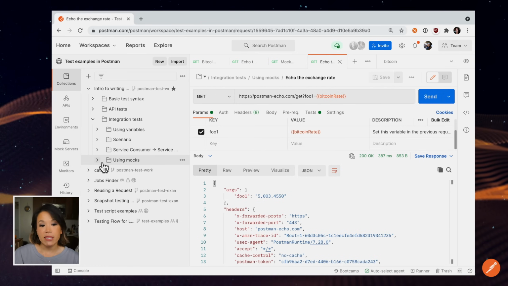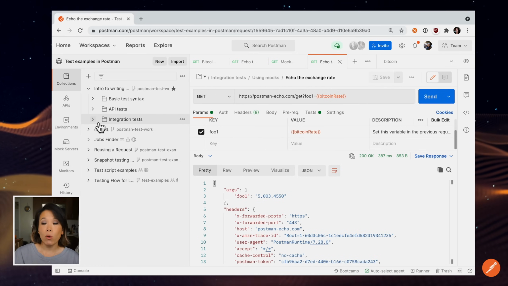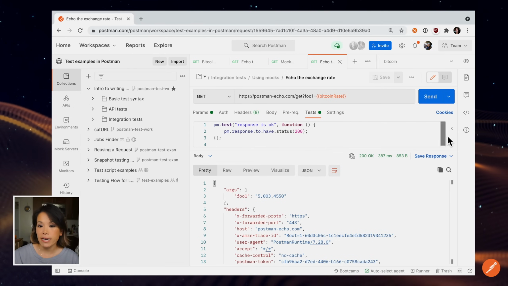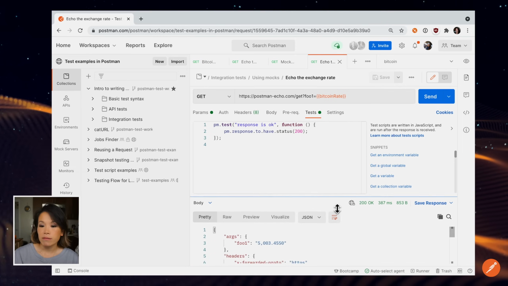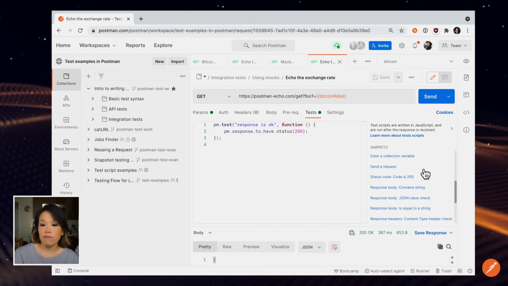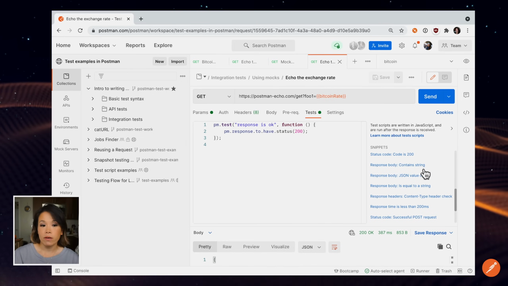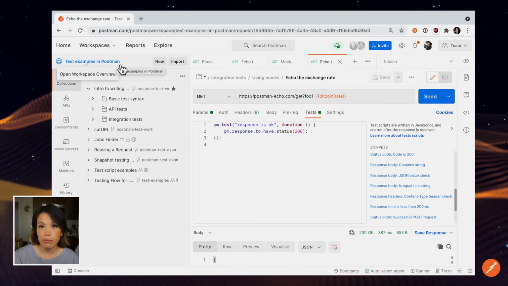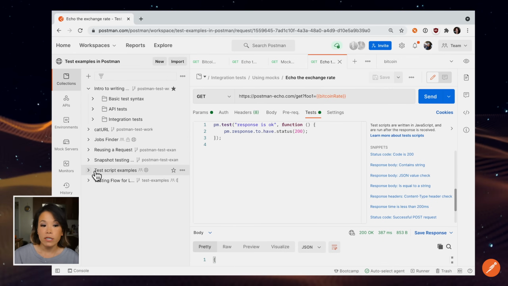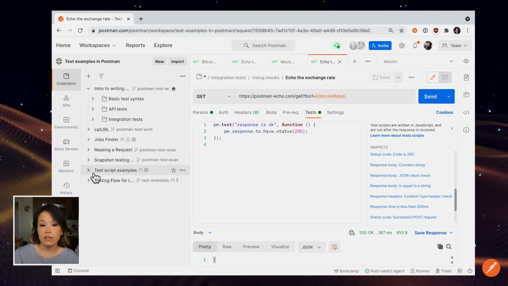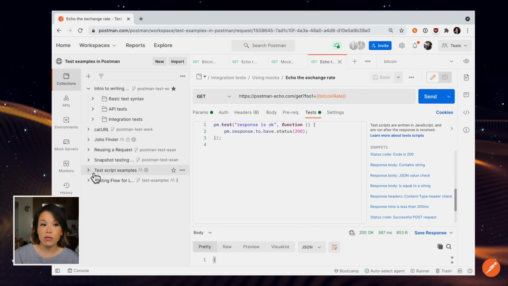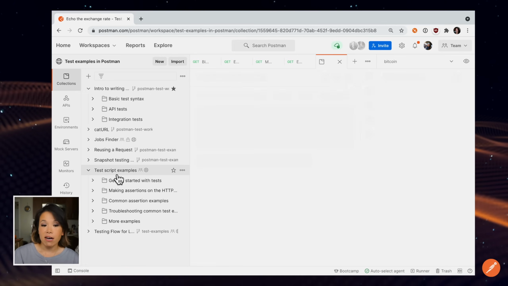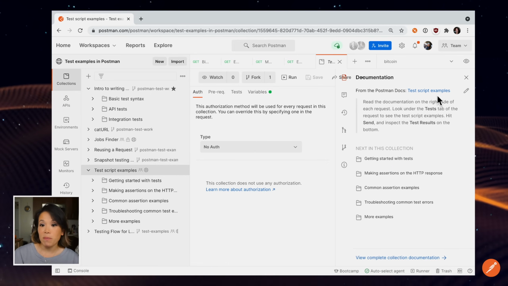So take a look at these examples, and if you want more test snippets besides what's available under the test tab on the right, start here if you've never written a Postman test before. But this workspace contains all sorts of test examples in Postman. One collection that I'll call your attention to is test script examples. This contains a bunch of test scripts from the documentation.